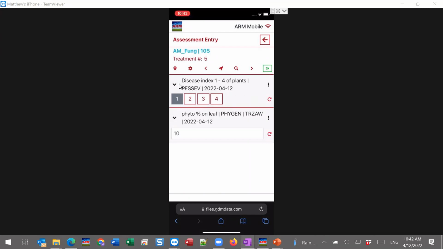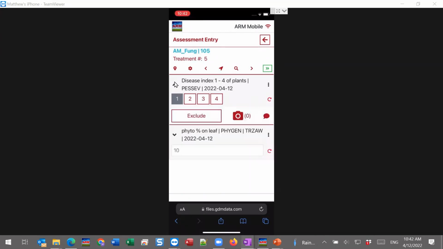A couple more options here in the data entry flow. This arrow over here to the left shows us a few more options for each assessment. You can exclude your value. So if it's a damaged plot, right off the bat, you know you won't be able to use that value. You can turn that on to exclude that value from the analysis. That'll mark it as damaged when we get back into ARM.